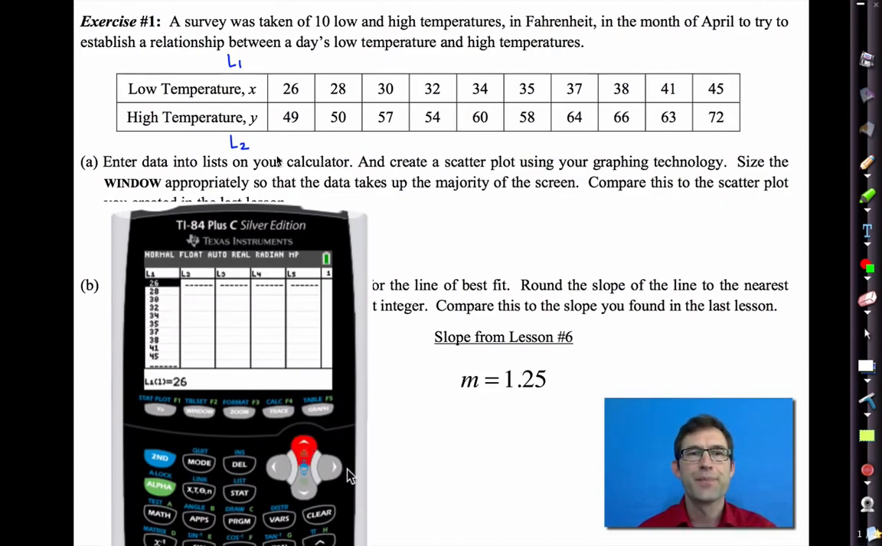Let's go back up, pop over into L2. Let's put in 49, and that 49's got to be in the same row as the 26. So 49, 50, 57, 54, 60, 58, 64, 66, 63, and 72. Again, once the data's in there, you want to check it over.